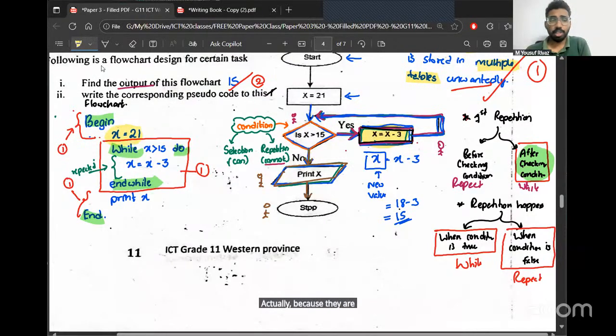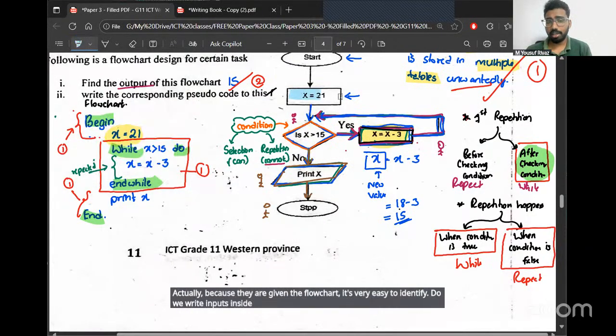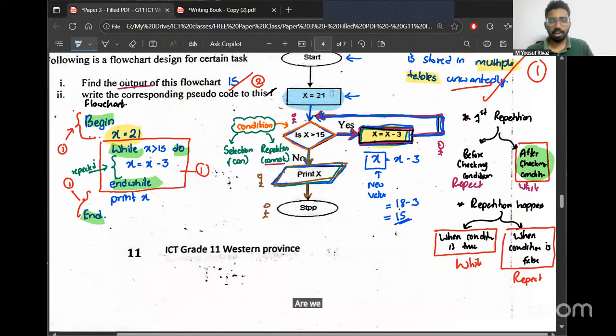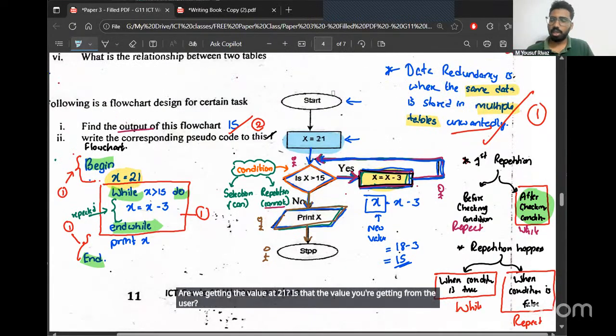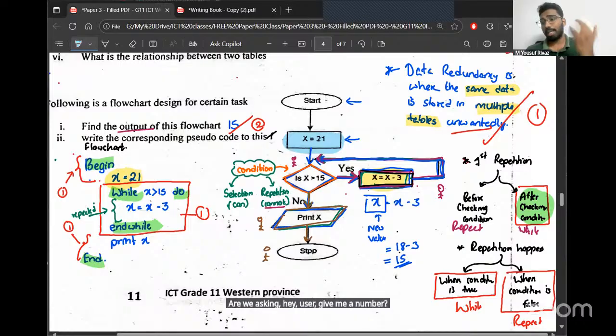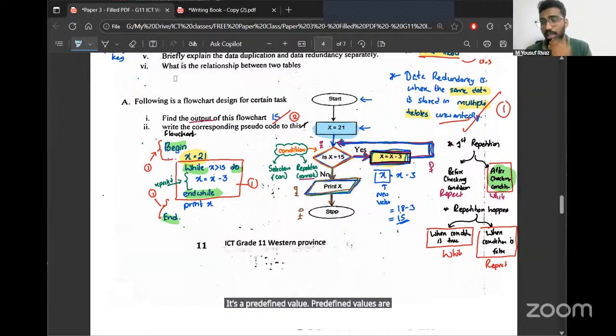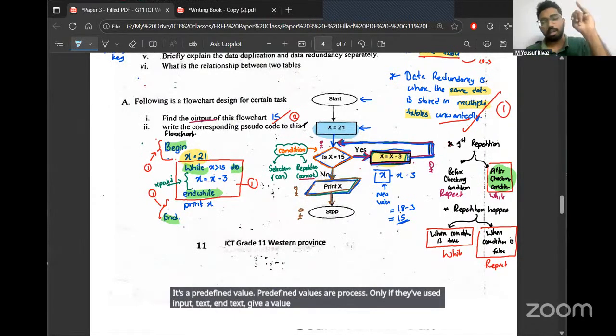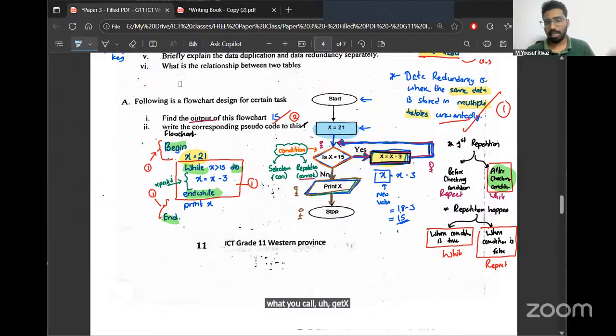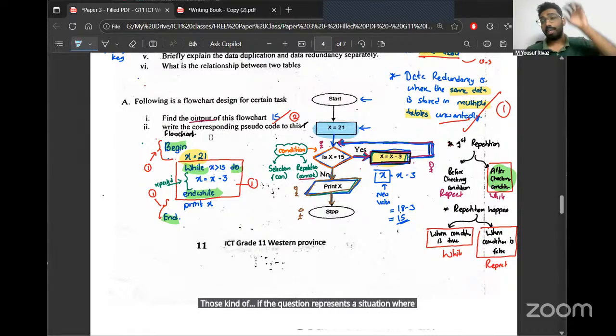Actually, because they are given the flow chart, it's very easy to identify. Do we write inputs inside a rectangle? No. Inputs are the values you get from a user. Are we getting the value 21? Is that the value you are getting from the user? Are we asking, hey, user, give me a number? Is the program getting the number from the user? No. It's a predefined value. Predefined values are a process. Only if they use input x, enter x, give a value for x, get x, write x, read x, those kinds of words, where the value is not given and has to be obtained from the user, that is only an input. Okay, the value is already defined, so it's directly marked like this.